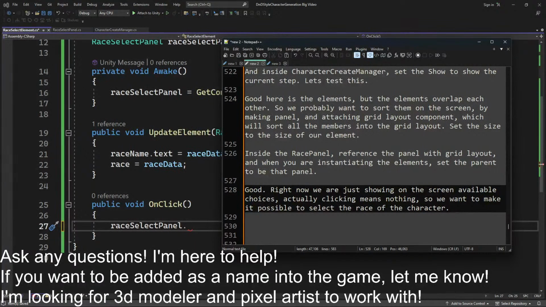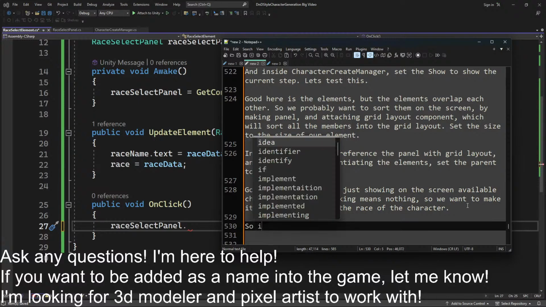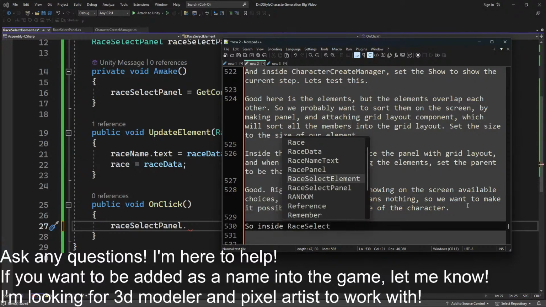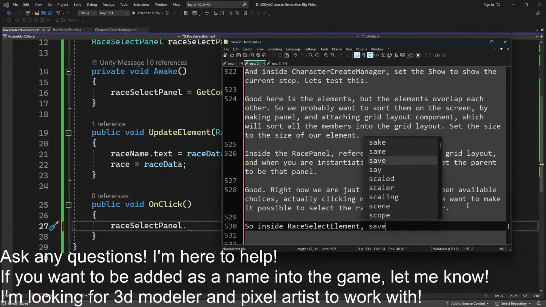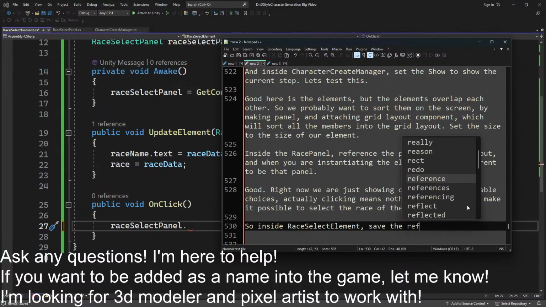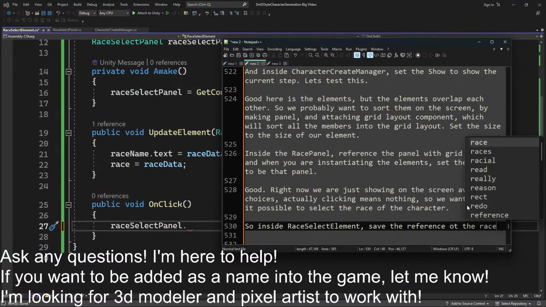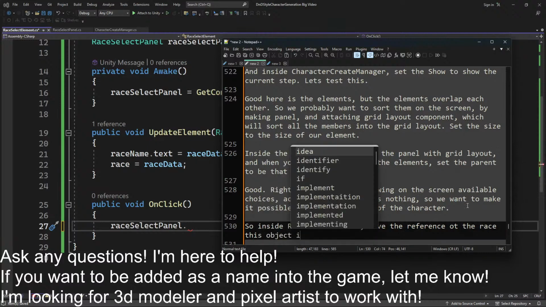Good, right now we're just showing. So inside race select element, save the reference to the race this object is.